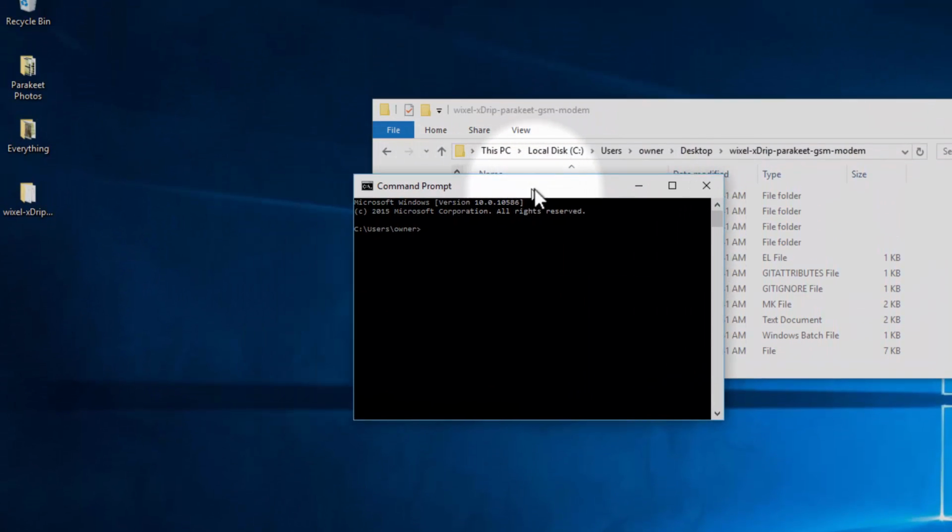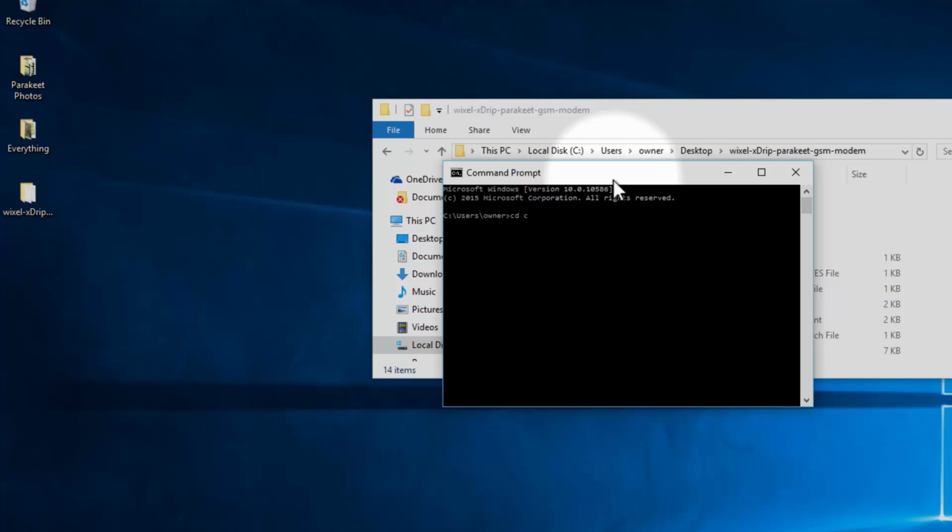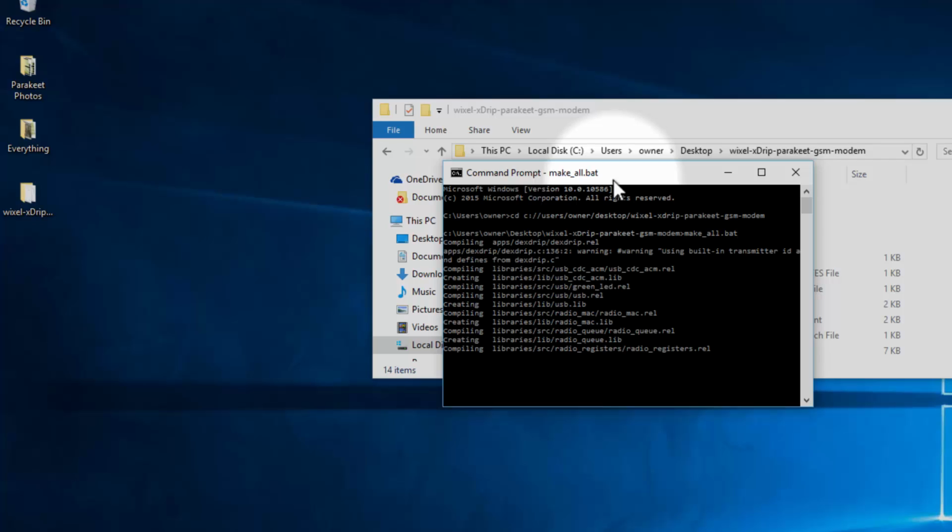In this command prompt, we want to navigate to the same folder by typing CD space C colon forward slash users forward slash owner forward slash desktop forward slash Wixel xDrip Parakeet GSM modem. Once all that's typed in, you want to hit enter, and that'll direct the focus to the folder that we want. The next thing we'll do is type make underscore all dot bat and hit enter. This will compile the code into a usable file that we'll write to the Wixel.